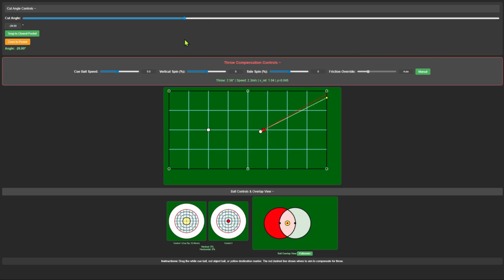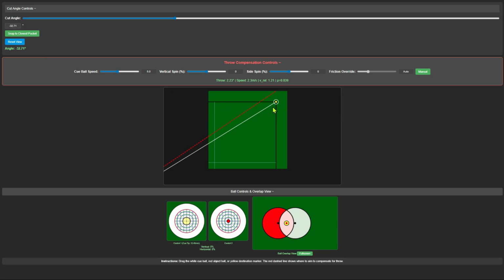You can get it close to the pocket, and you can press snap to the closest pocket and it will show you the cut angle that you need from cue ball to object ball to pocket. It shows you where you have to aim on the red line to make the object ball go along the white line to the pocket. If you want to see a close-up, you can zoom to the pocket and it'll show you what this will look like, and you can put it back.